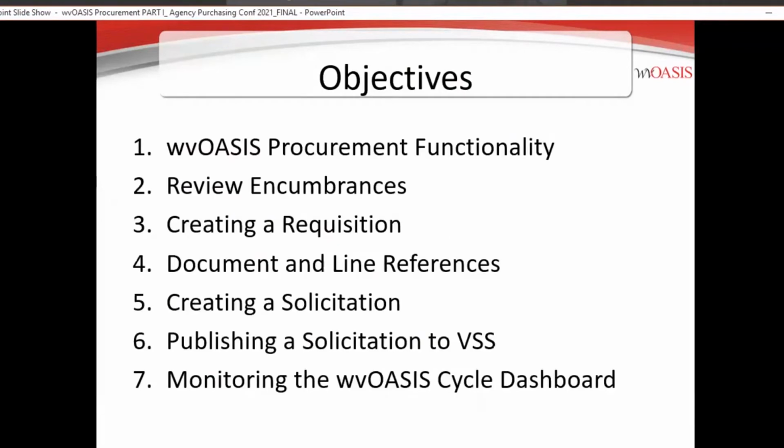So part one, we're going to cover some of the basics when it comes to OASIS and procurement. We do have a full agenda today, and I will try to get through this and save some time for some questions at the end of the session. To start with, we'll review the basic procurement functionality. We're going to talk about encumbrances, pre-encumbrances and encumbrance documents. We'll review how to create a requisition.